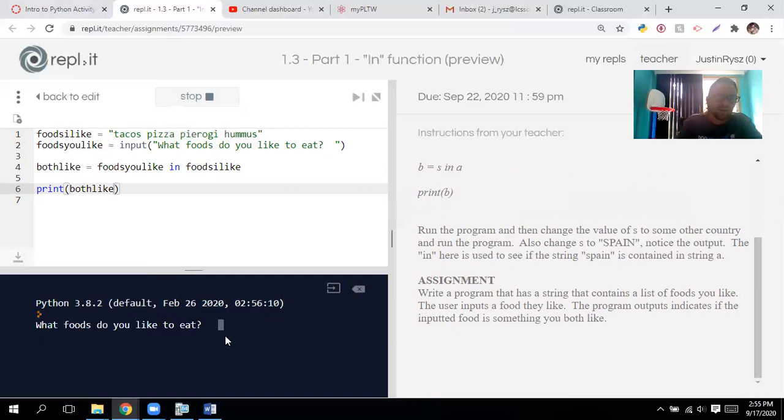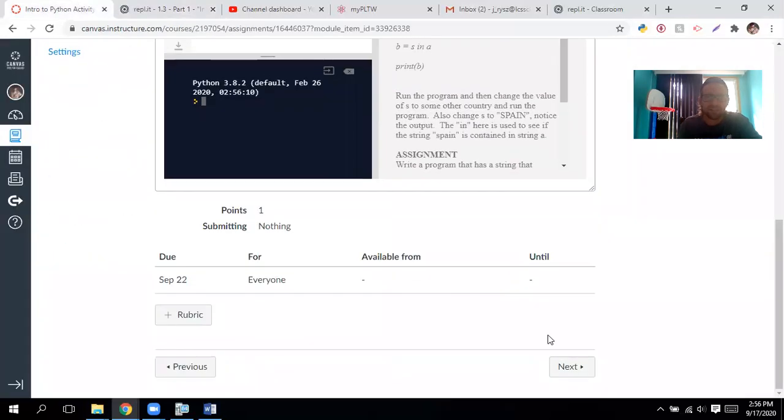A couple things to watch out for, and these are errors we'll fix later on. What if I say pizza with a capital letter? That would be False. One thing that would also be wrong: what if I say I like to eat pie? That would be True because pie is part of pierogi. But this is good enough. Once you get that done, go ahead and submit it, and we'll move on to the next activity.